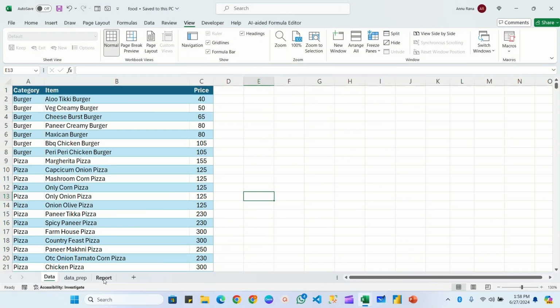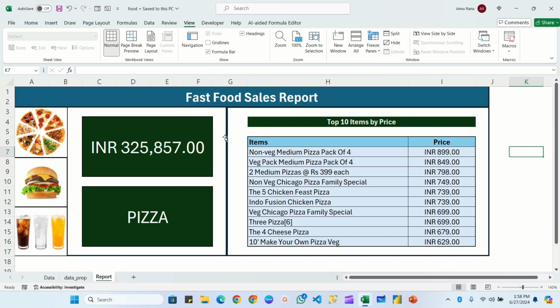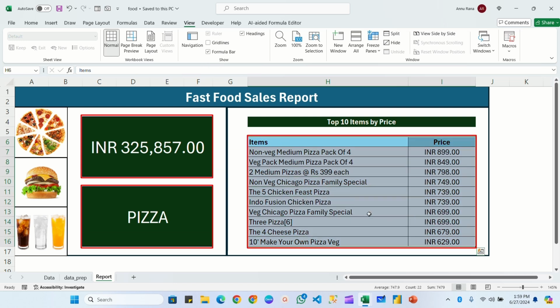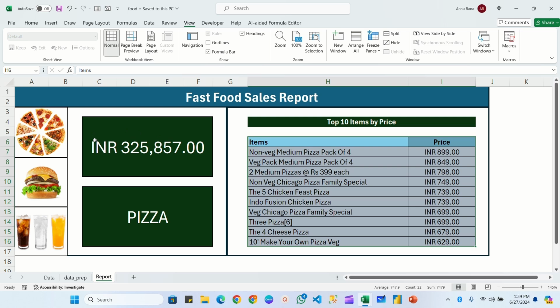Let me show you the outcome of this video first. So here we have the report that we are going to create in this video. This is a fast food sales report. Here we have 3 images. As you click on an image, you will get the total sales as well as the category name. And here on the right hand side, you will have the top 10 items by price for the same category. Let me show you how this is working.